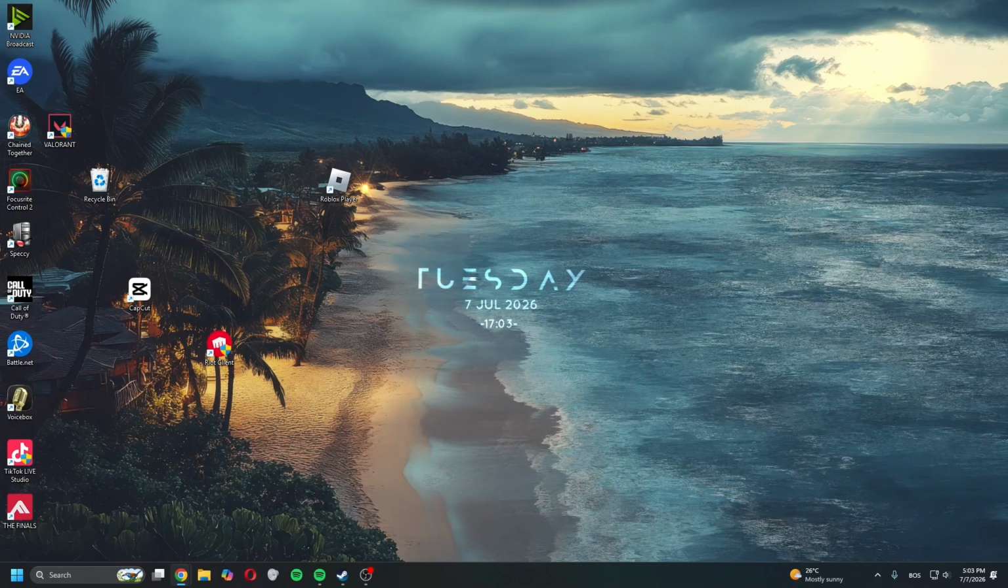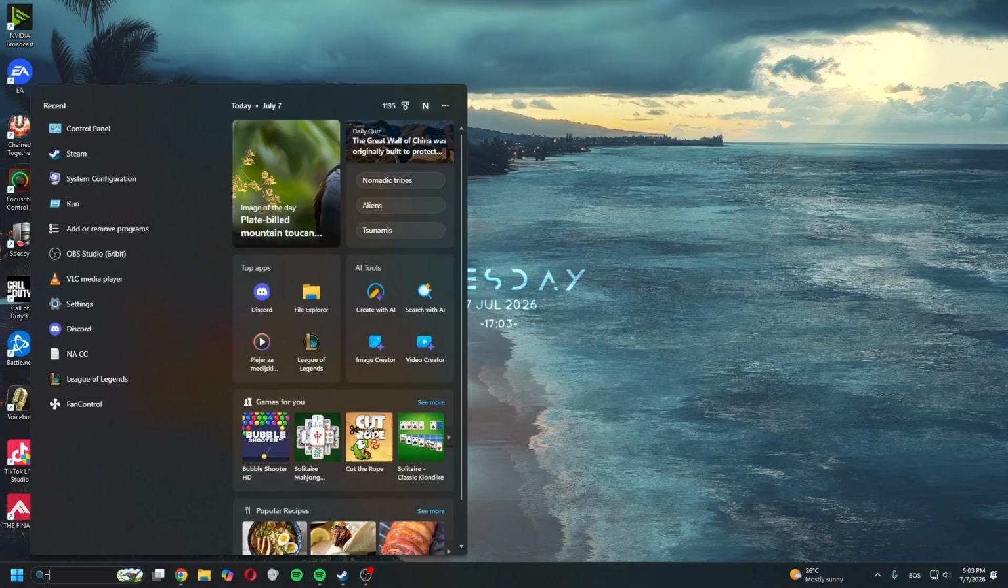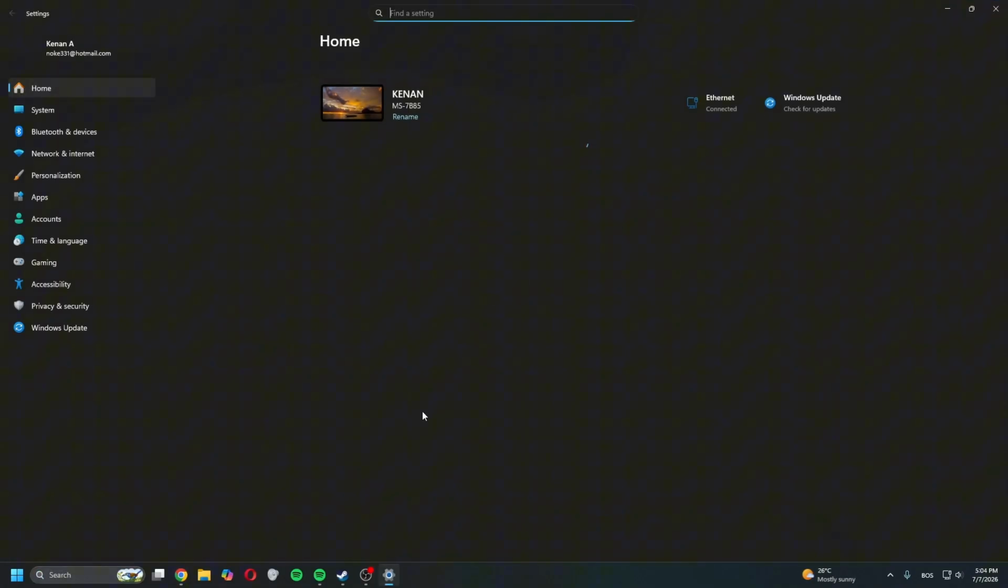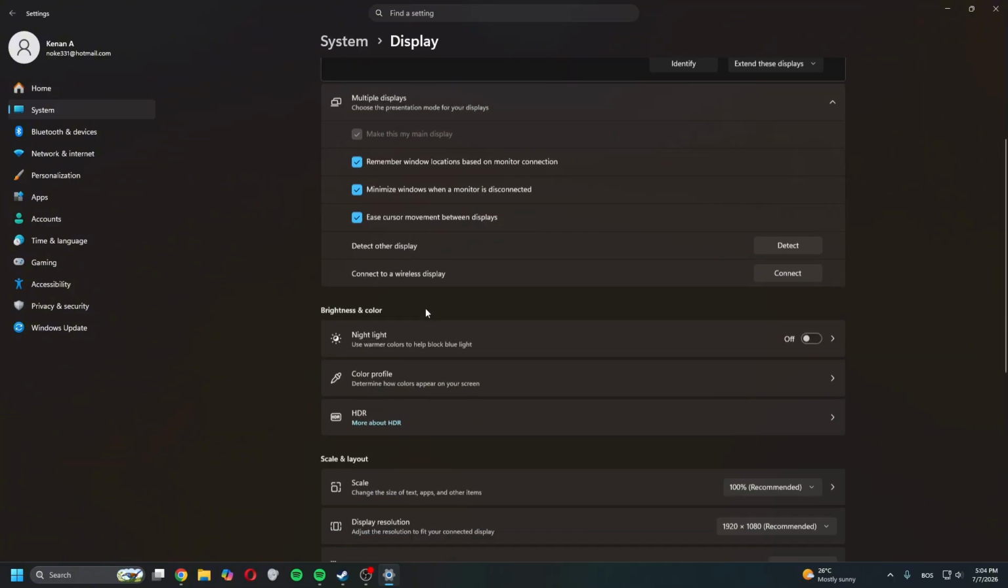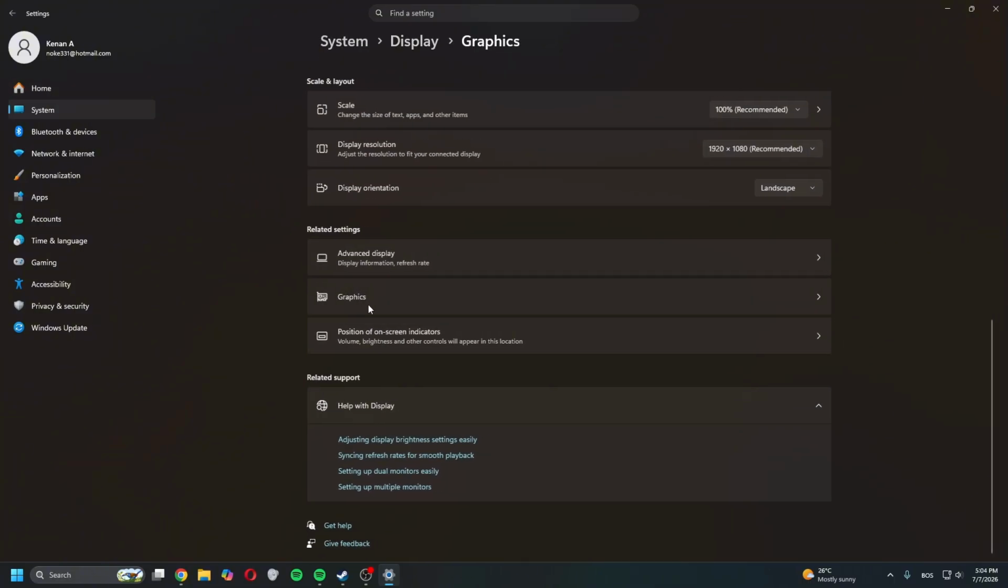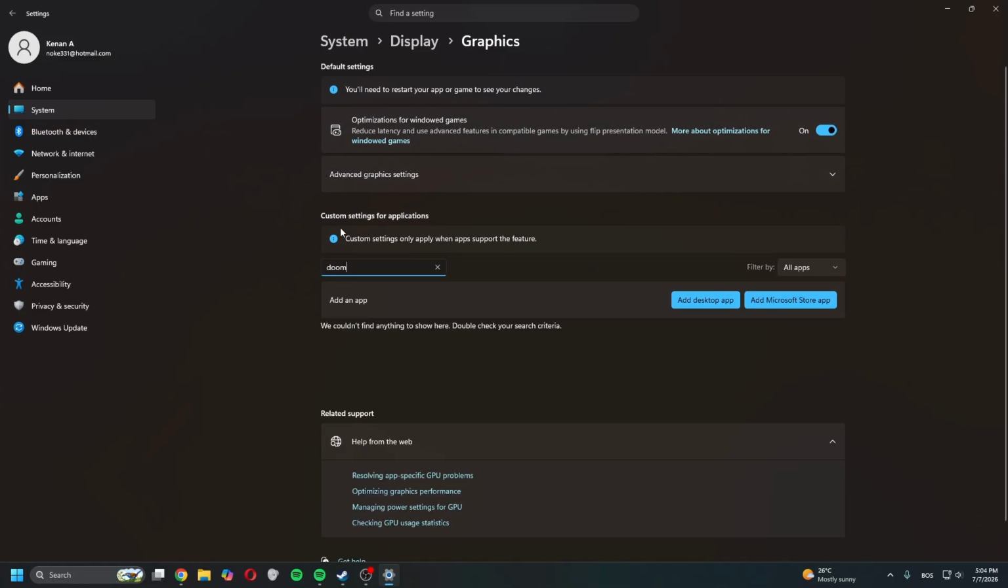In today's video, I'll show you how to fix Doom Eternal crashing on PC. So here's what you're gonna do. Go to search, type in settings. In settings, you wanna go to display. Scroll down till you find graphics. Open it. Now here, search the list and type in Doom Eternal.